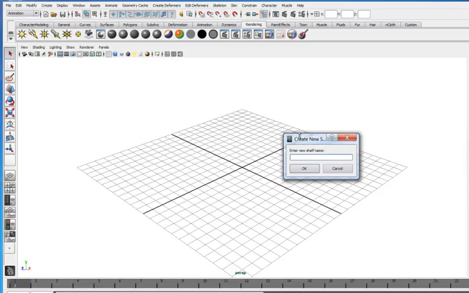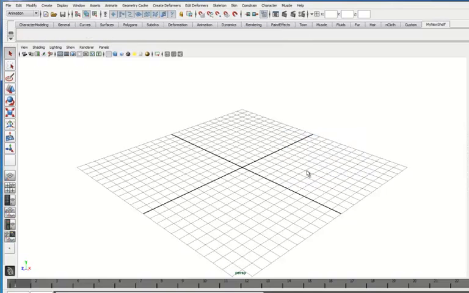So there it is. We'll give it a name, just whatever you want. I'm going to call it My New Shelf. Click OK. And there it is. Just places it on the end of the list. Now, we can create as many as we want. We're not limited by screen real estate. But now we can start adding tools.